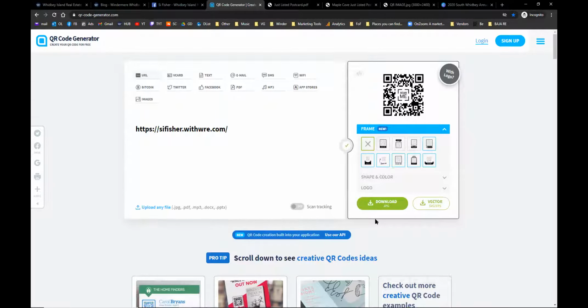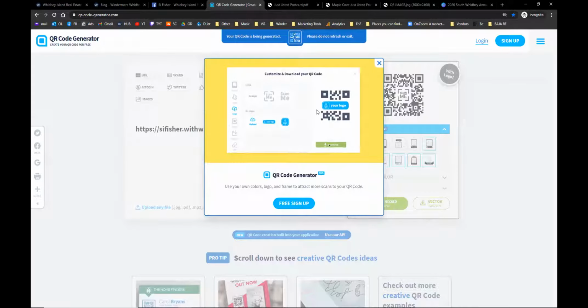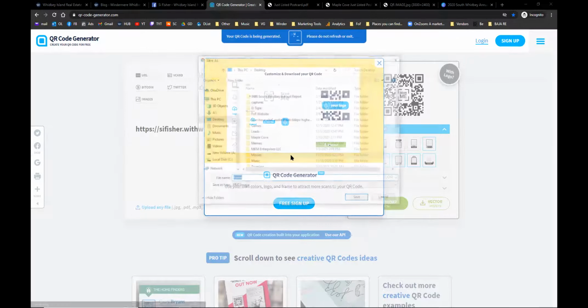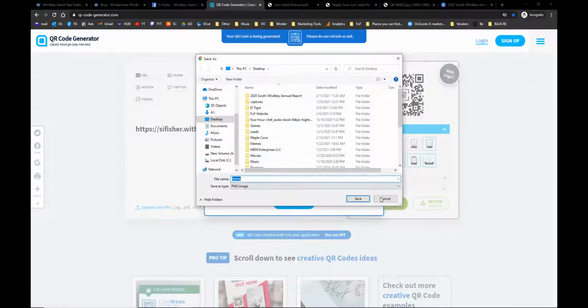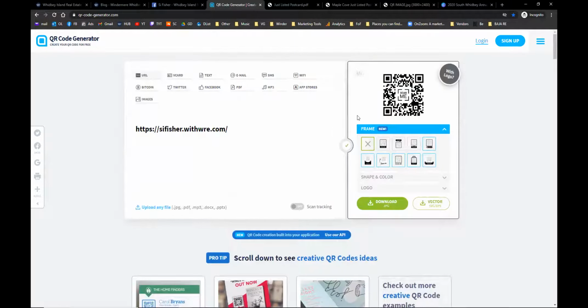But essentially, after that, you're just going to hit the download JPEG button. It's going to say, hey, you should sign up. Wait for a second while the code is being generated. And then basically it'll just prompt you to save it as an image to your computer. I'm not going to do that right now because I don't need this and I don't need more random stuff cluttering up my computer. But that's basically all there is to it. And right now you could scan this with your phone as I'm talking about it, and it would take you to my website, which is pretty cool.